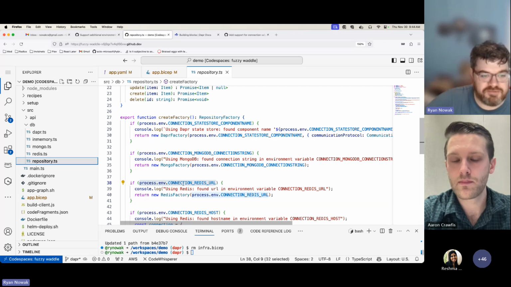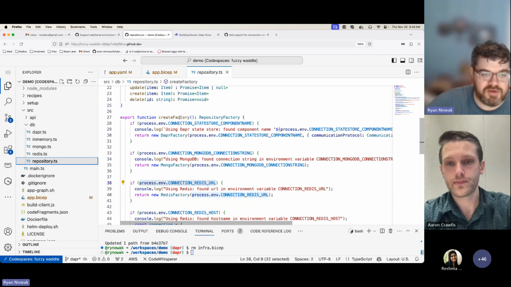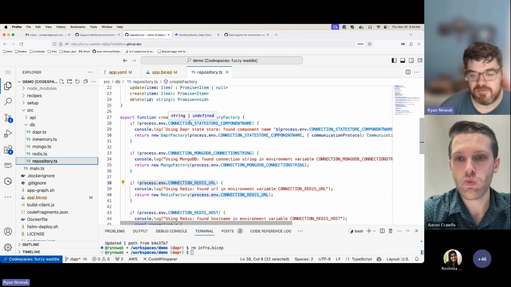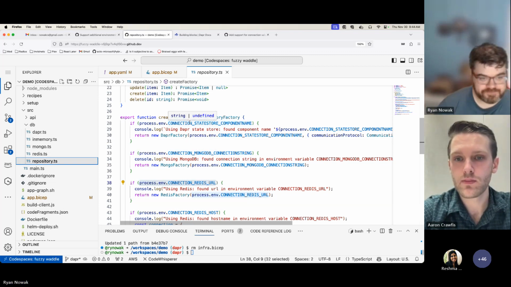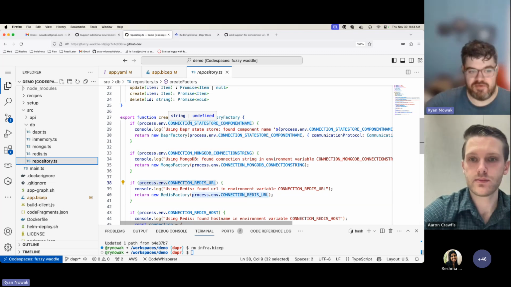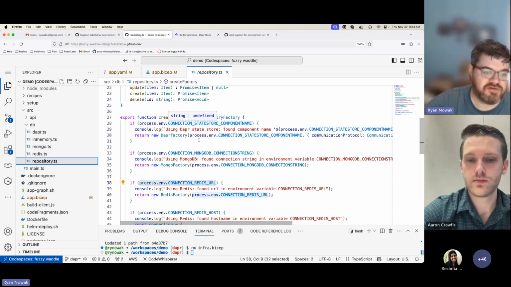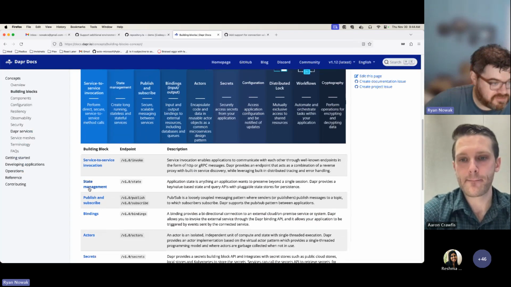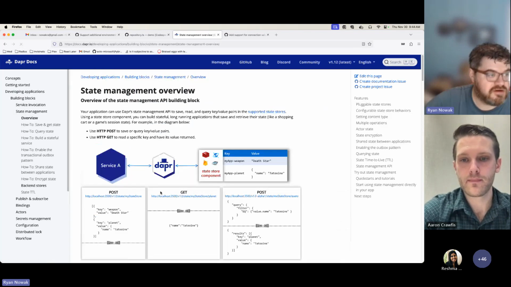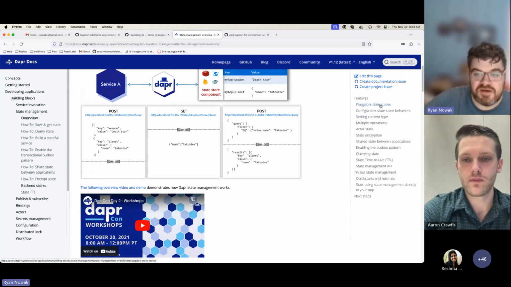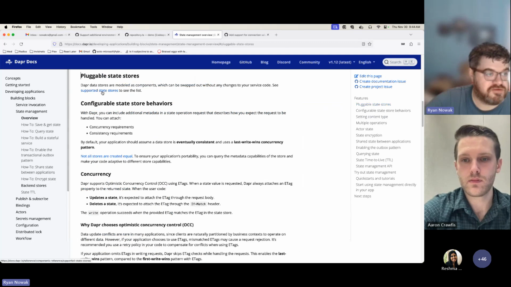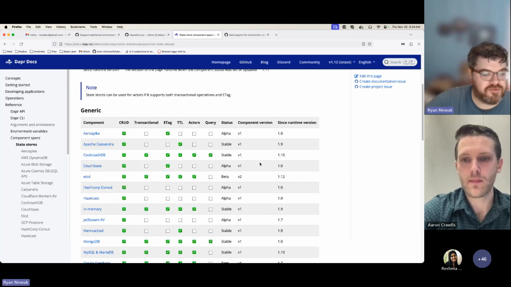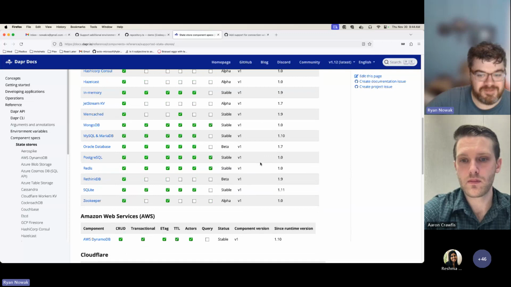So we might have a connection to Redis, we might have a connection to Mongo, we might have a connection to a state store. And so we've enabled using Redis directly, we've enabled using Mongo directly, and we've also enabled using any Dapr state store. And so if we look at the state management building block back here, I'm looking for the set of supported state stores. The set of supported state stores is all of these.